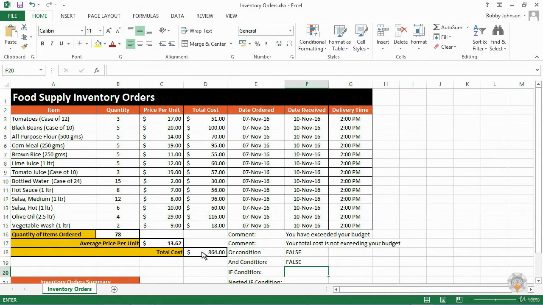And now when we press enter, it will tell us that this is false. Why? Because although the quantity of items ordered is more than 50, the cost is not going to more than 1000. Hence the condition is false. Had this total been more than 1000, say for example 1100, then the condition would have converted to true.